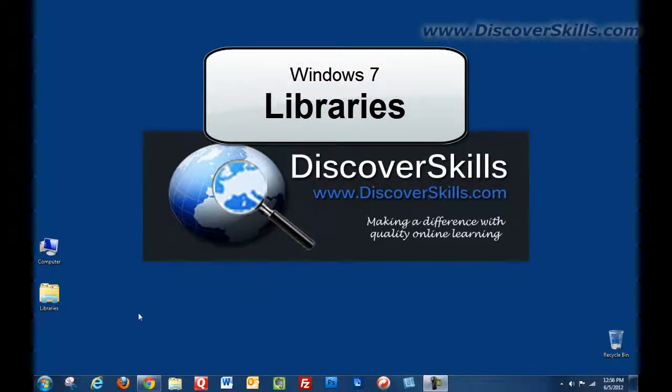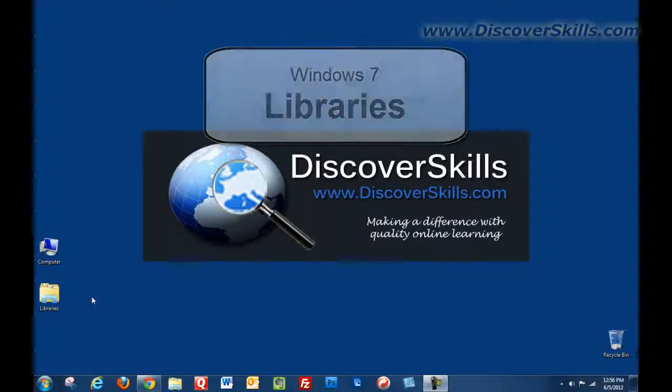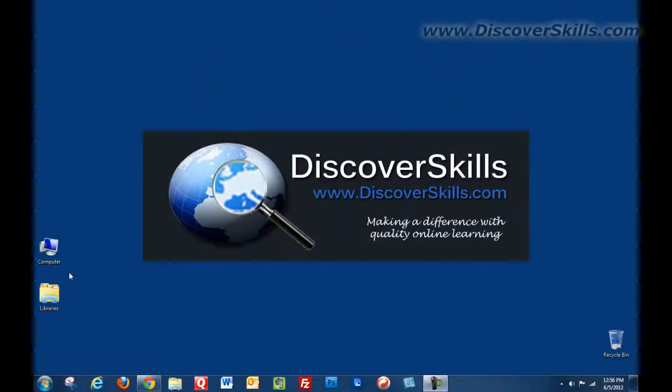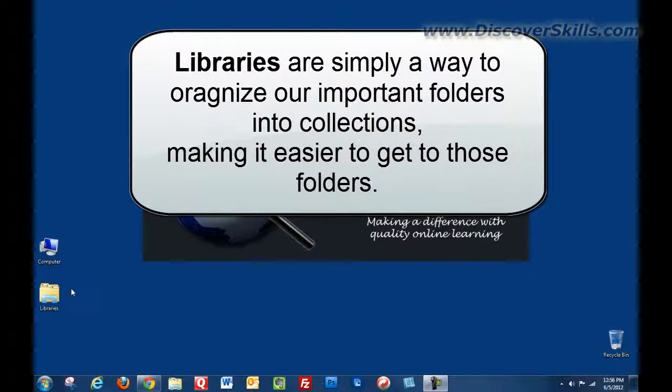Today I'd like to talk just a little bit about the Windows 7 libraries. Now, if you're not familiar with libraries, basically the library concept was added with Windows 7 to help you better organize your folders. Libraries are not folders; they're collections of folders that allow us to quickly and more easily get to certain folders that we want to get to.